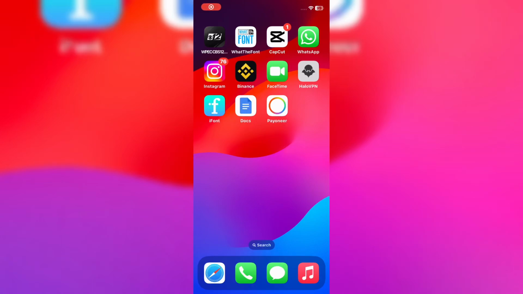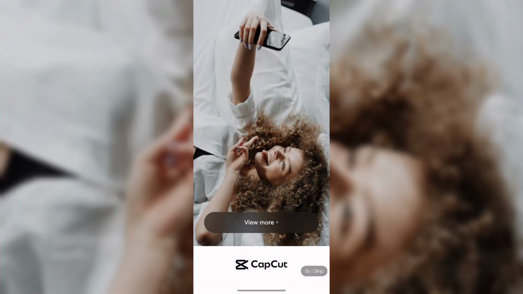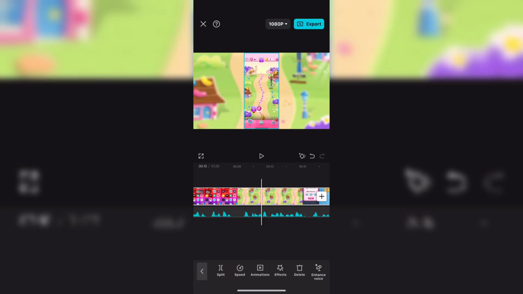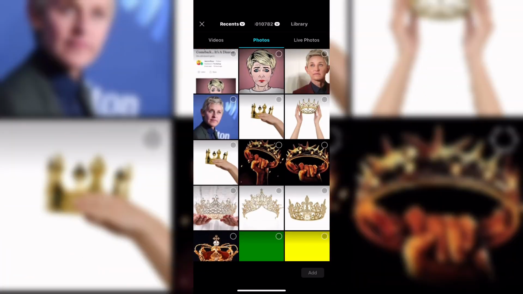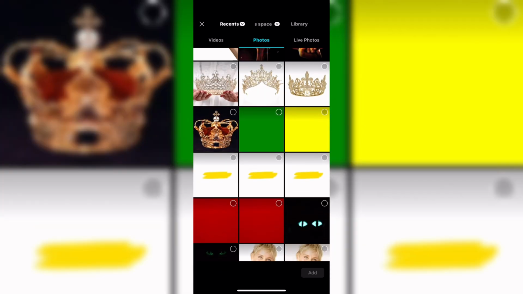In this video, I will show you how to highlight text or paragraphs, a feature that can be very useful. Let's get started. First, open CapCut and tap on Create New Project. Next, choose a color, red, green, or any color you prefer, and drag it over the paragraph you want to highlight.